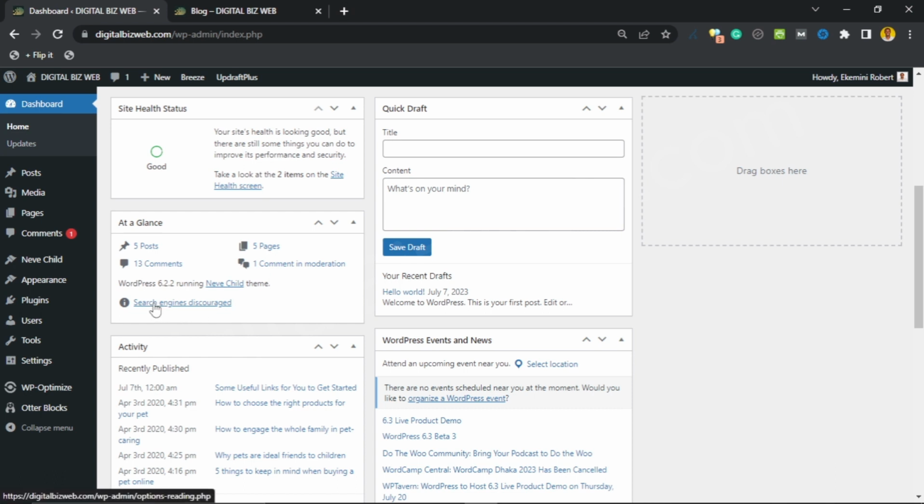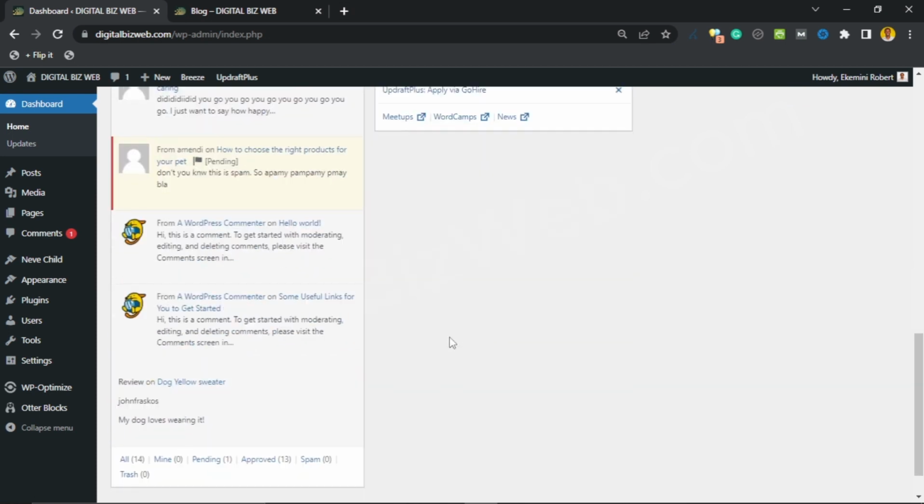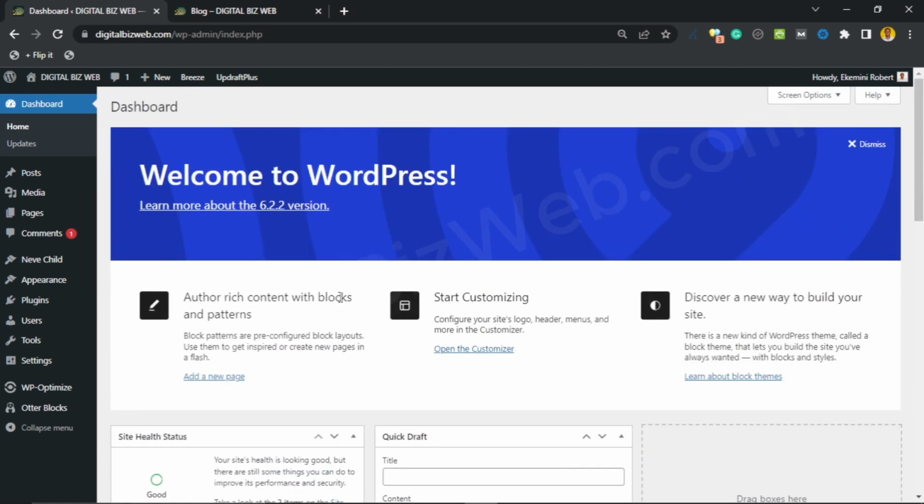Now we have actually discouraged search engines from crawling pages on this website. Why? Because we're still in the process of setting it up, so we don't want search engines picking up a website that is under construction. So these are the things that you can find on this overview area. These are the recently published posts you have on your website, recent comments, and these are WordPress events that might interest you. So this is what you have right here.